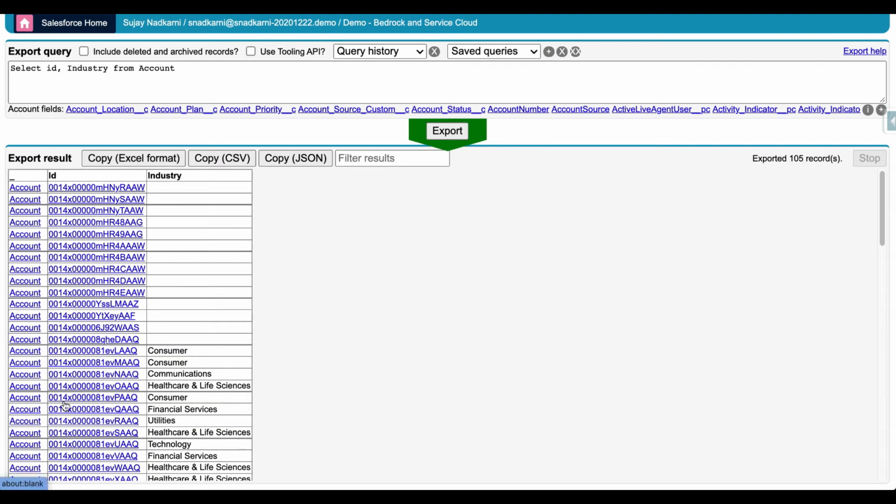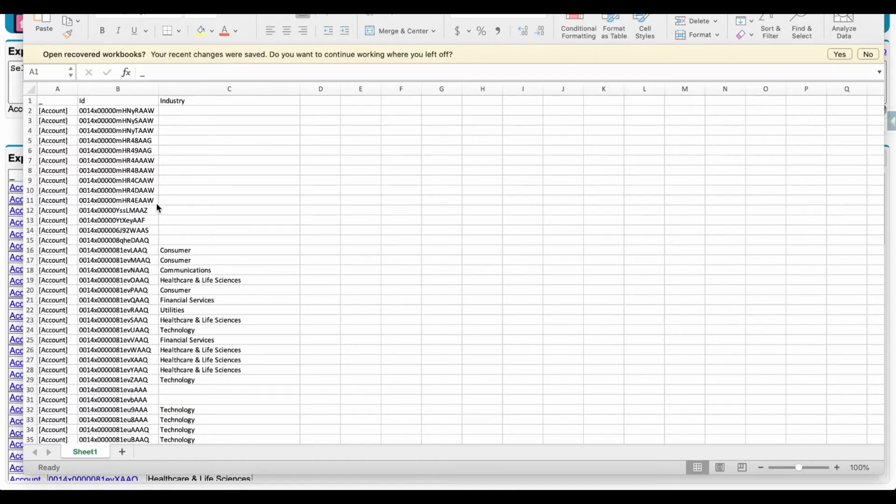And there you go. I have the ID, I have the industry. From this point onwards, I can copy all this information in an Excel format, copy CSV, or even copy JSON. This is the output of the SQL query that we used as part of the data export functionality, right? So we wrote a SQL query where it said select ID, industry from account. Now I want to make a couple of updates for maybe a couple of accounts, and I want to upload it to Salesforce. So let's see how we make that possible.